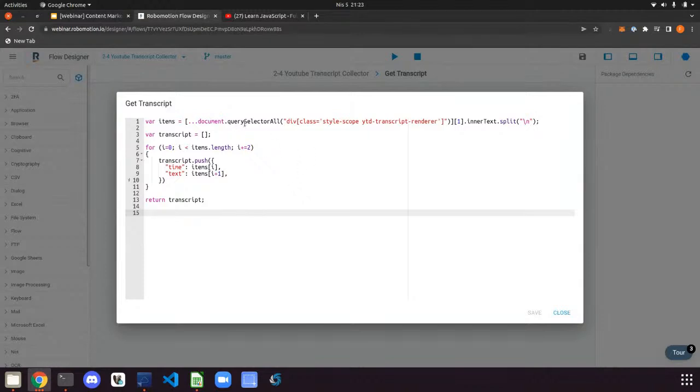So here we use query selector all. Query selector all actually returns all the elements that have this class name.